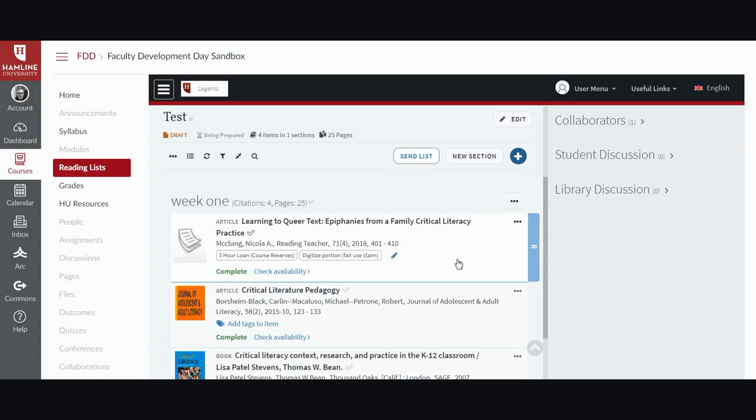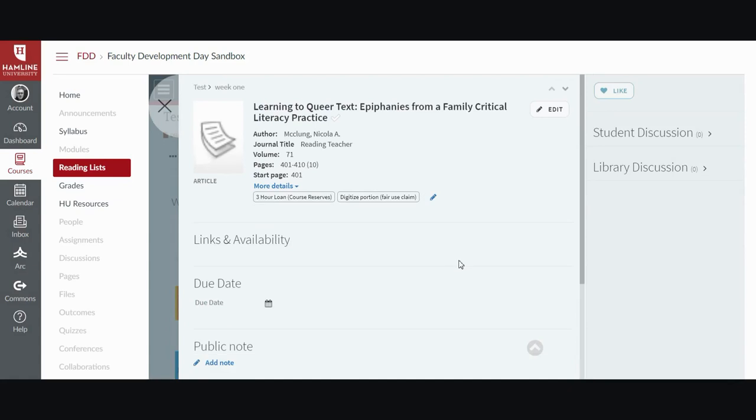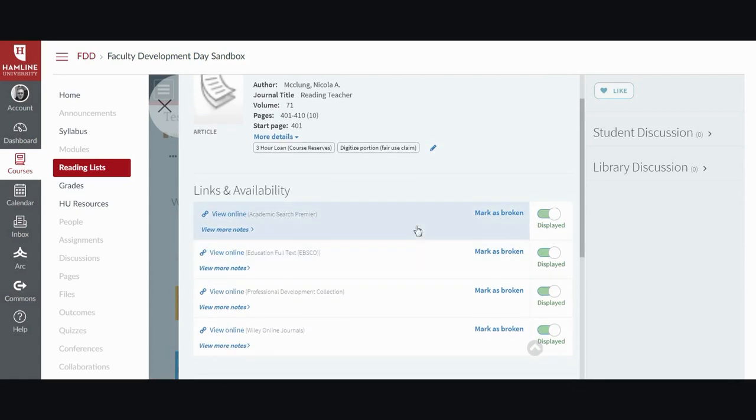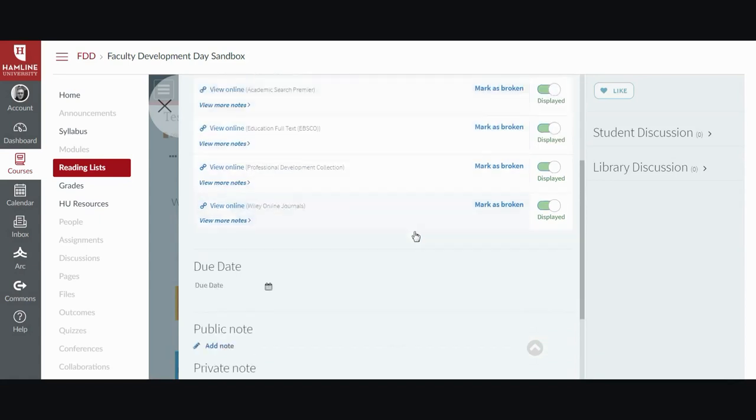Next, click anywhere in the item to edit the item record. Some of the attributes you can adjust are visibility, due dates, public and private notes. Public notes are visible to the student, and private notes are viewable only to the instructor or list creator.